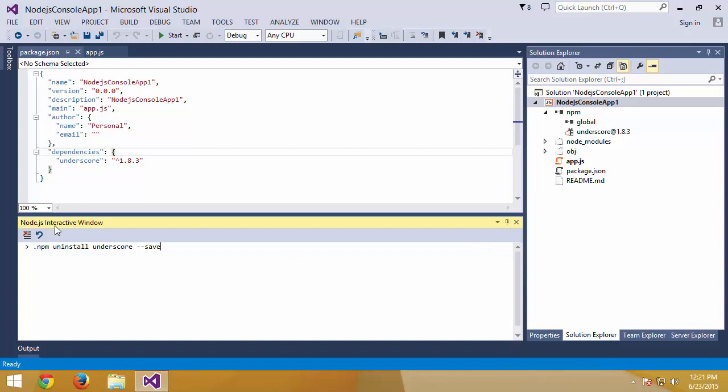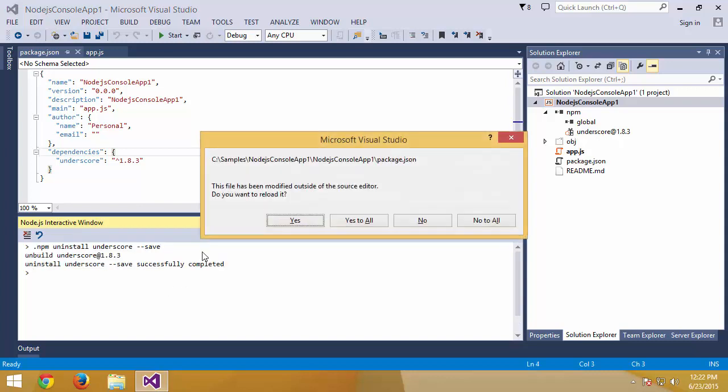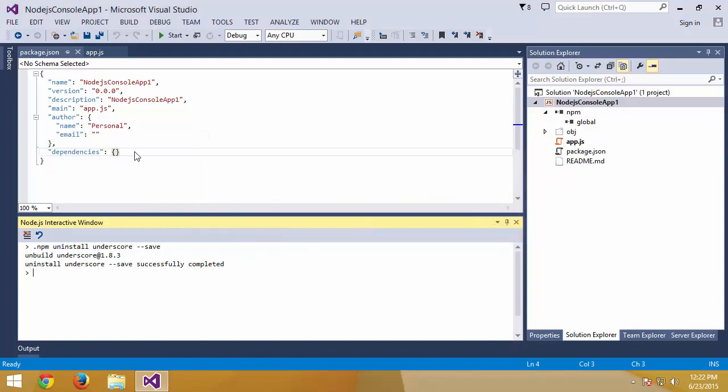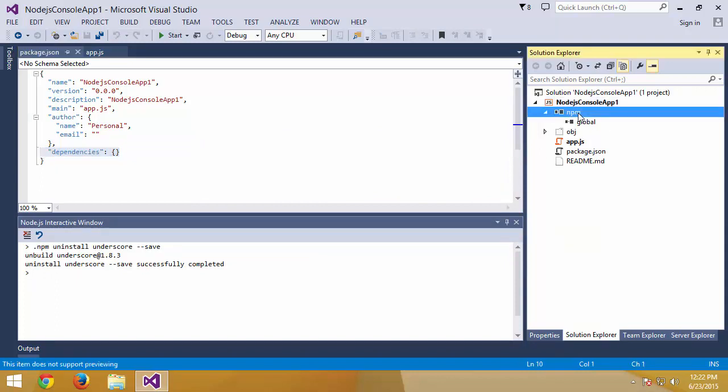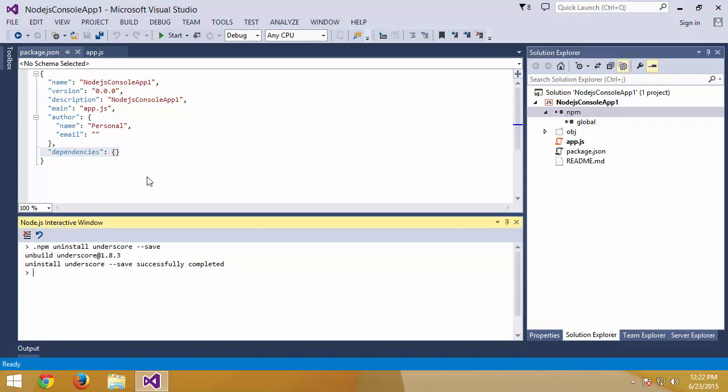All of this you are doing using the Node.js interactive window. So the moment I type in here, now you can see it has said uninstall successful, and just press yes, and now you can see the dependencies are empty and it also removed underscore from your package.json. In that way we can have any kind of package installed or uninstalled either from the interactive window or from the command prompt.